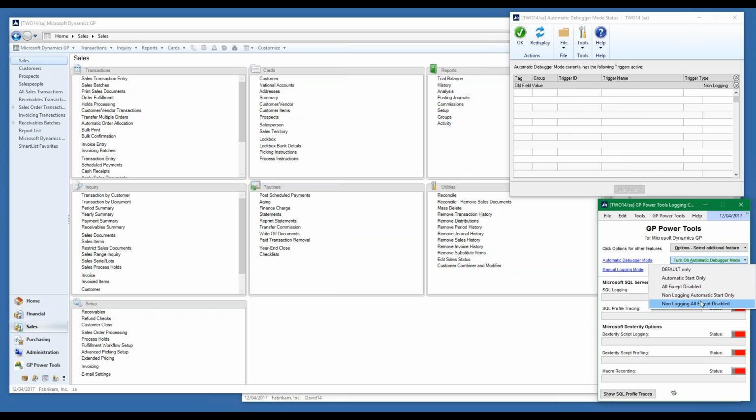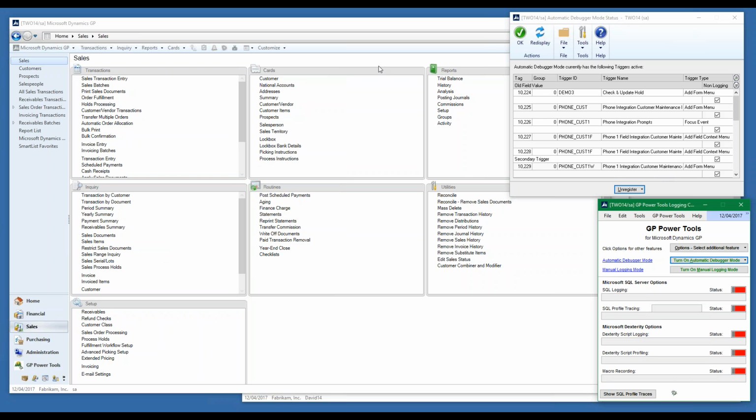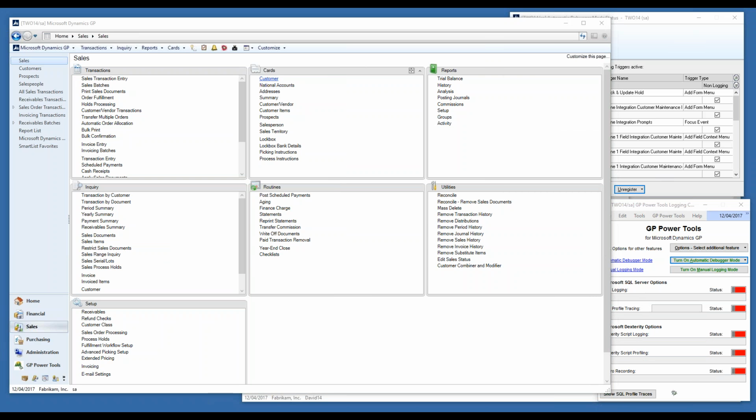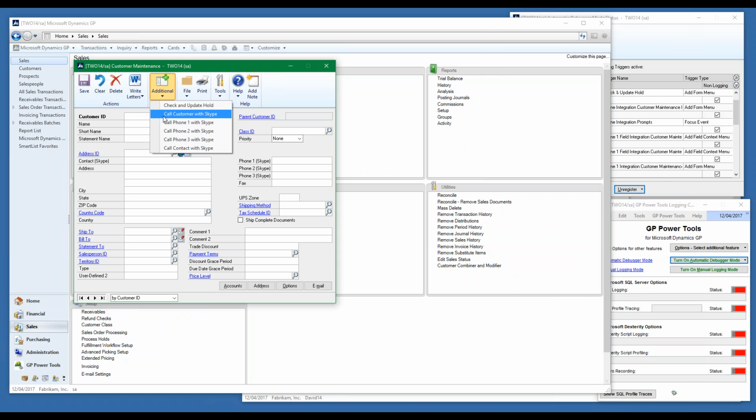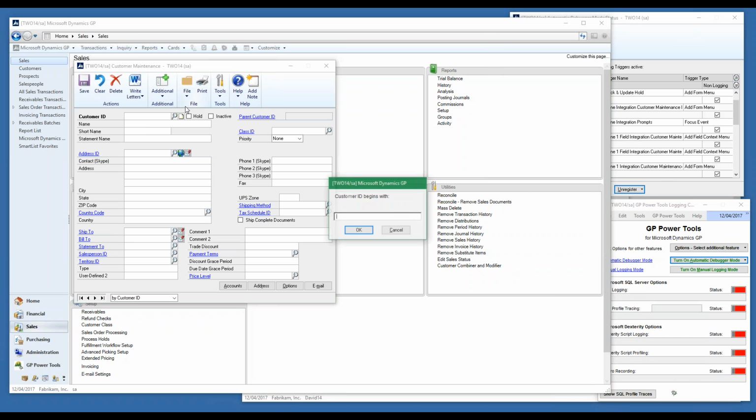Okay, hold on. Non-logging automatic start. Non-logging triggers. Here we go. It's a non-logging trigger. So yes. There we go. All right, customer. Additional. And here we have, we've got check and update.